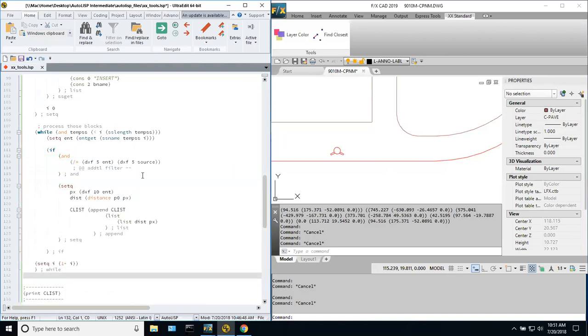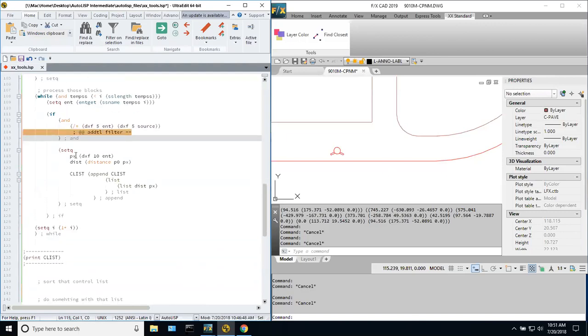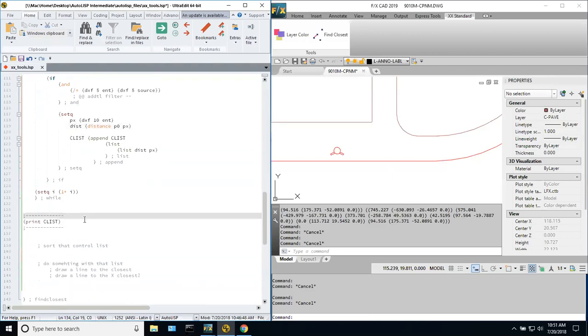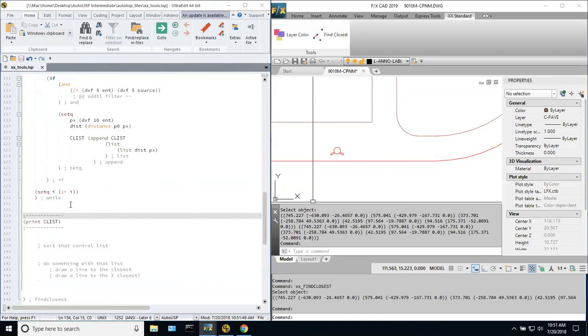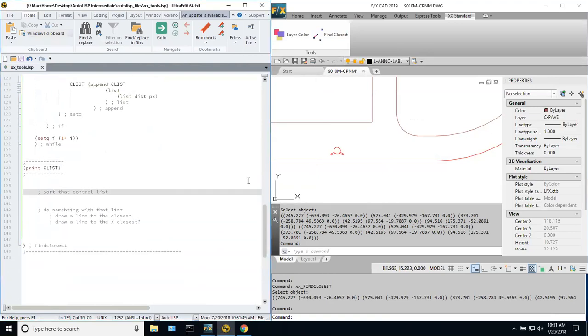So I've made sure that this entity is not my source. And if I wanted additional, I've got its point. I calculated its distance. I added that to my control list. I've got my control list. I want to remind myself, everything is working great. Where are we? Sort the control list.